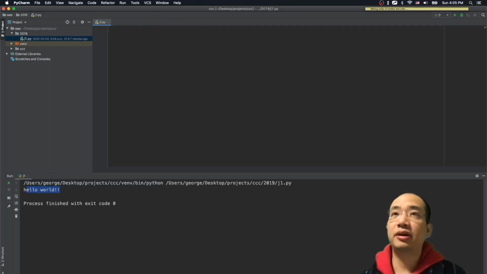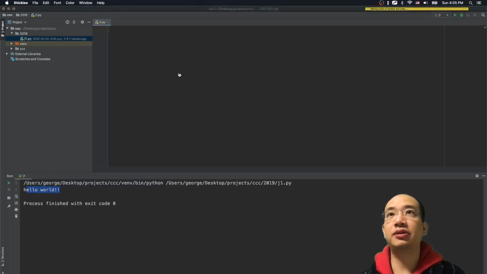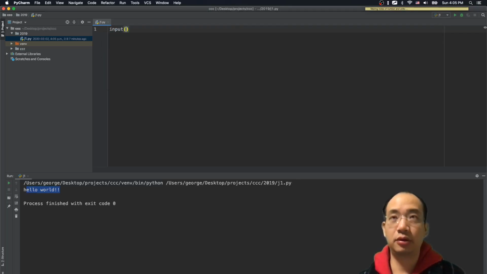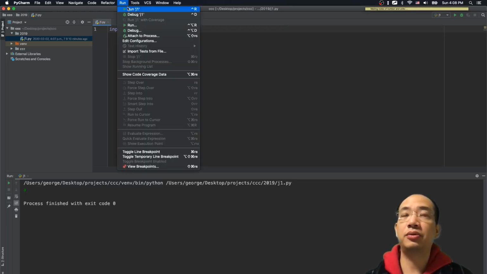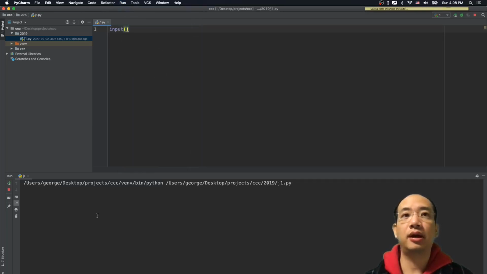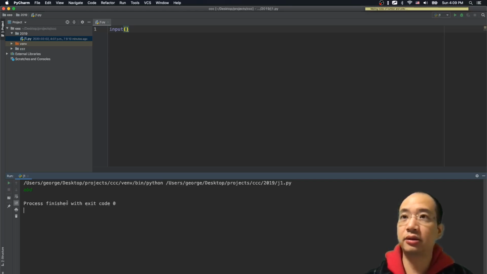So in Python, if you want someone to input something, like you want to get the input, you should always use the function called input. Just input, okay? First, again, you just go run. And now you can click here and type A, B, C. Now you hit enter, and that's it for input.